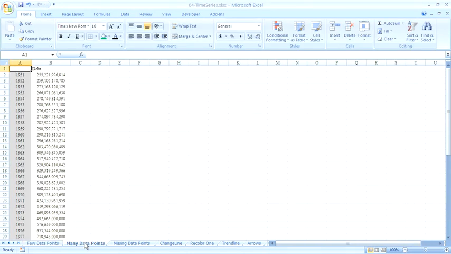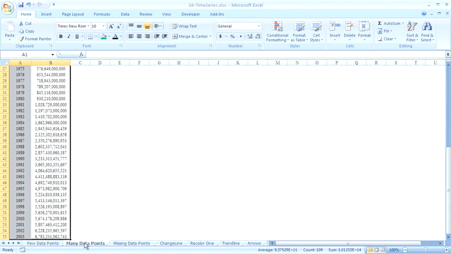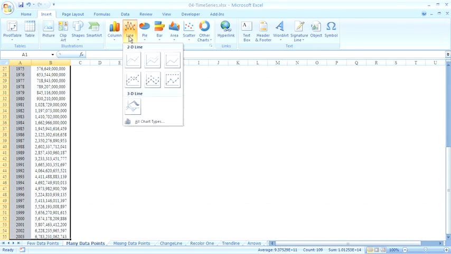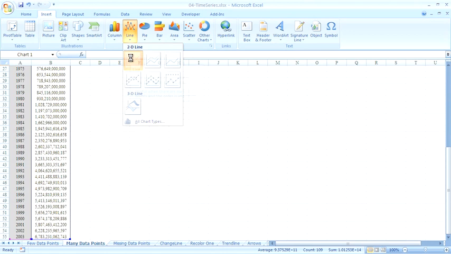Now in this case, we have over 50 years worth of data. If we tried to create a column chart from this data set, it would not look very good at all. Let's choose the data. I'm going to hold down the Shift key, hit the down arrow, the End key, the down arrow, and the right key. From the Insert ribbon, open the Line drop-down and choose 2D Line, and then Line.